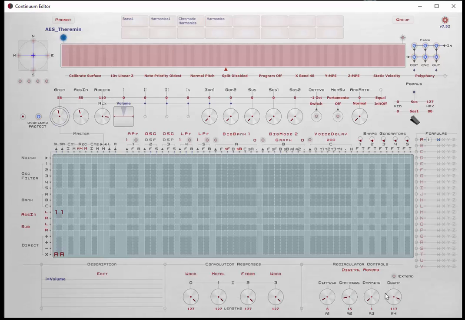And you can play around with those to your heart's content. Obviously, there's a lot of possible settings here to let you get just the right amount of reverb for your Theremin playing.